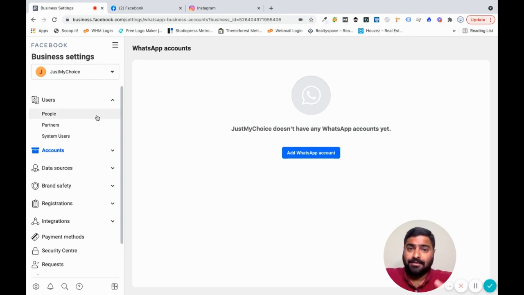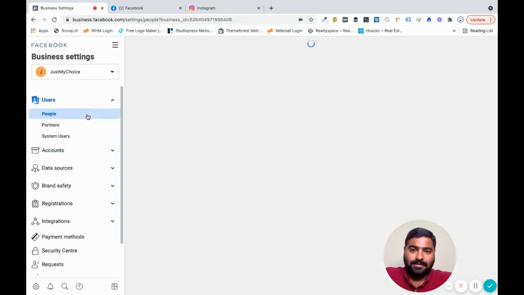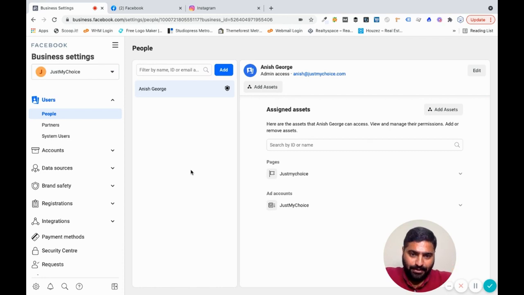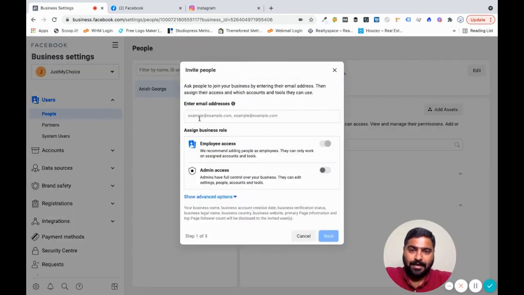People, it's nothing but within your organization. Partners, third-party agency or freelancers to whom you want to assign your Facebook page or ad account. System users, it's a third-party software. So let's start from people. Let's say I want to assign one of my employees to handle my Facebook or Instagram pages. I can click on add button and I have to give their Facebook email ID. For instance, I'll give sneha111@gmail.com.